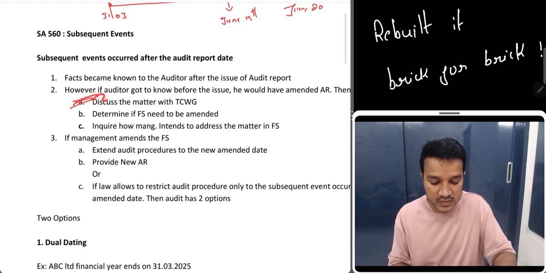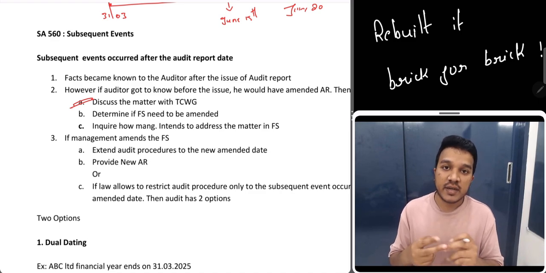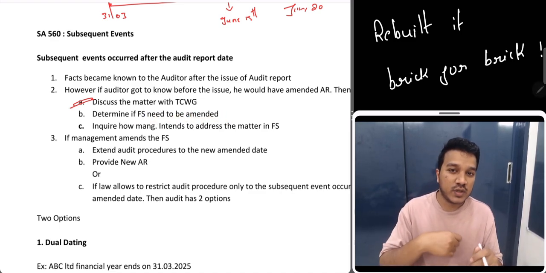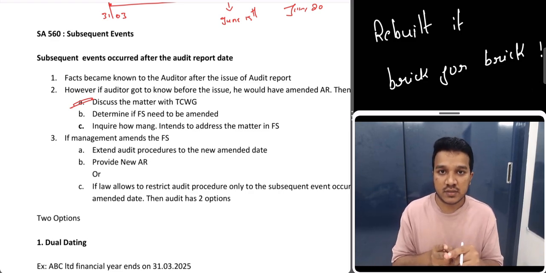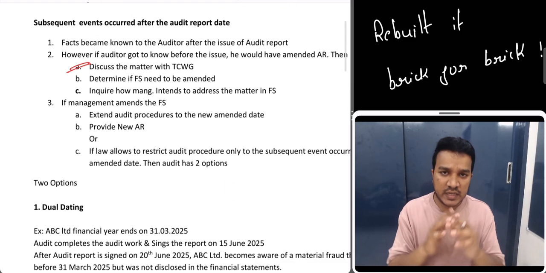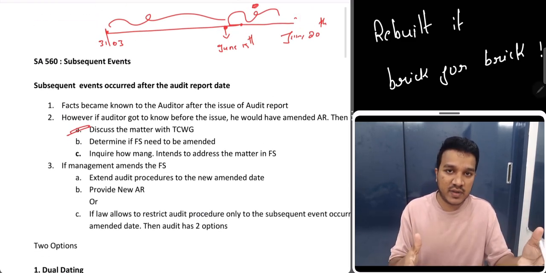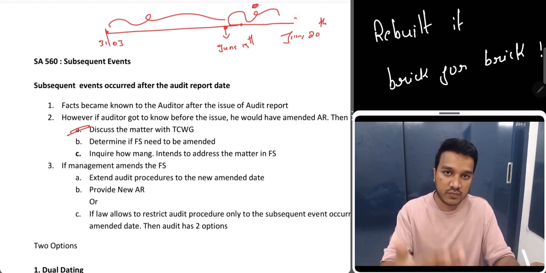First and foremost, he'll discuss the matter with TCWG. Second, he'll determine if the financial statements need to be amended. Then he will see what the management's intention is, whether it is amending the financial statements or not. Generally, when the management amends the financial statements, the auditor will give an audit report as of June 20th.